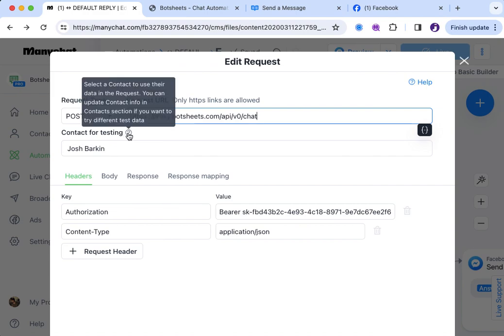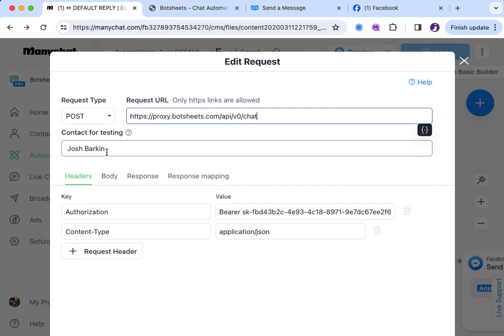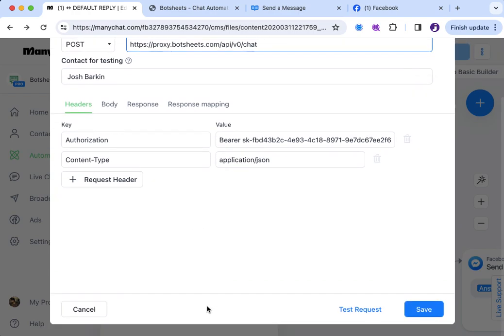They have this field to select a contact to use their data in the request. I don't know what this is for. It certainly doesn't have any impact on your request to Botsheets. But don't put my name in there. Put your own name. I don't even want to talk about it. I don't know what it is, but it's of no importance. I just can't seem to proceed without putting a name, so I put my name. And you put your name.